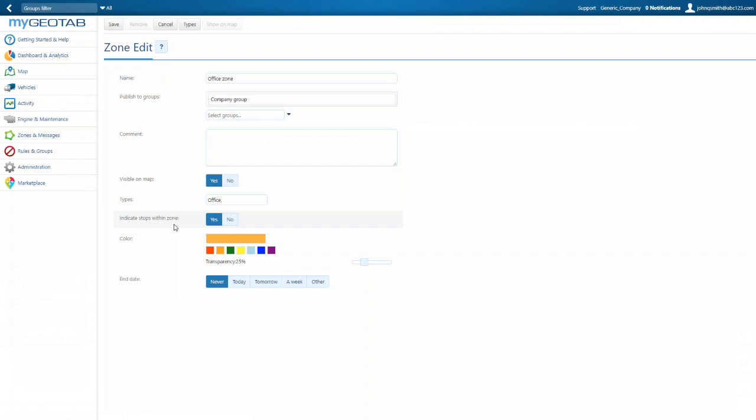Indicate stops within zone sort of treats it like a non-zone stop. We don't highlight it in the map screen. Usually when you stop inside of a zone, it'll highlight it, underline it on the map screen in the trips history report. It's not going to do that. So it's sort of similar to visible on map.